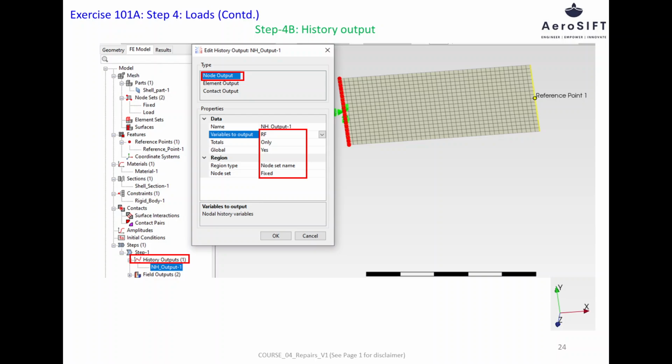A new output item named NHOutput1 is created, and under Variables to Output, the variable RF is selected, which stands for reaction force. This allows us to track the support reactions at constrained locations. Under the Region section, the region type is set to Node Set Name, and the specific node set chosen is Fixed, which corresponds to the left edge of the plate where the boundary condition is applied.